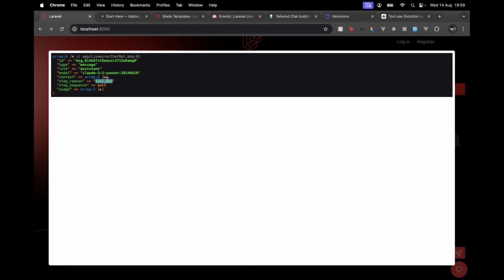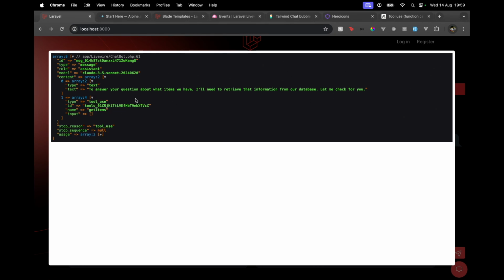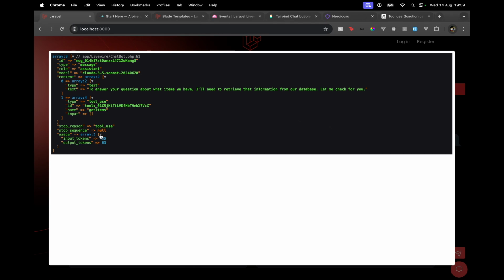Something is happening. Tool use, that's the stop reason. In the content: to answer your question about what items, I'll need to retrieve that information from our database. Let me check for you. Here it just gives that message. We can hide this message, and then here we have the answer. So we need to put this tool use there, so that it knows a tool was used.